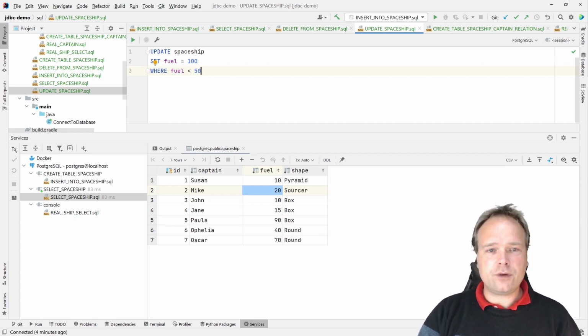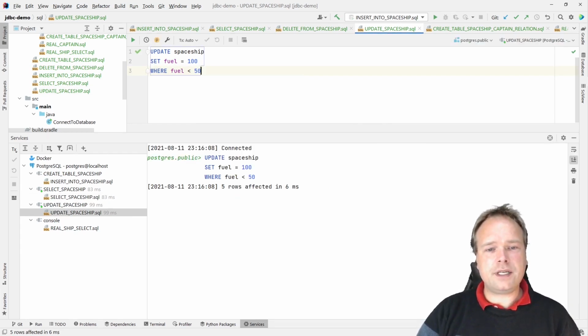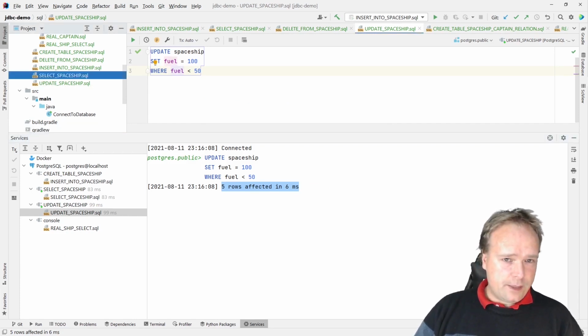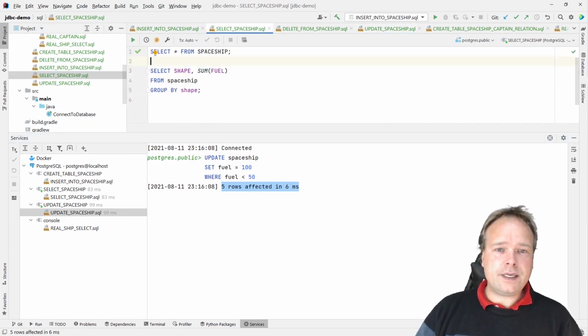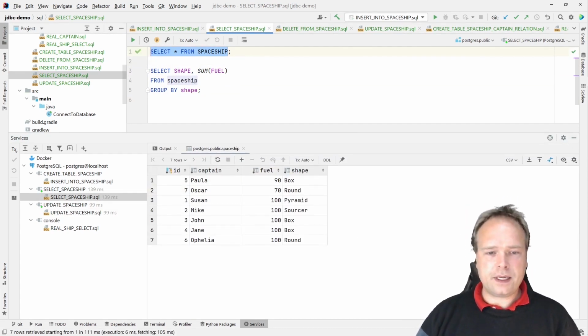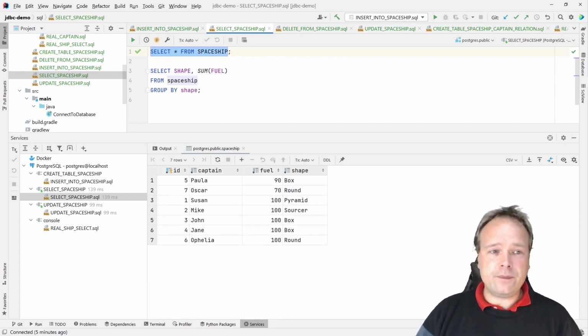So let me just press Control Enter right here. Then I'll run this again in a new session. And we can see that 5 rows were affected, and it only took 6 milliseconds. Let me go back now and select all of the spaceships by marking like this, and then I'll press Control Enter. And here we can see that now we have 100 in the fuel, where before it was below 50. So this is how we update data in our tables.